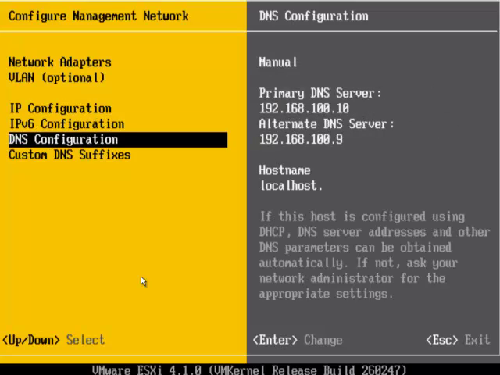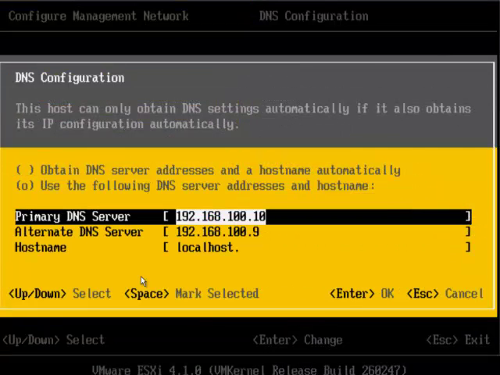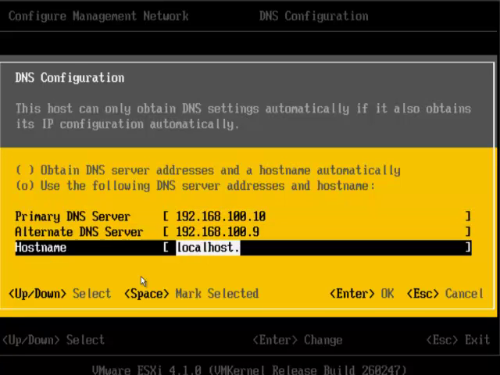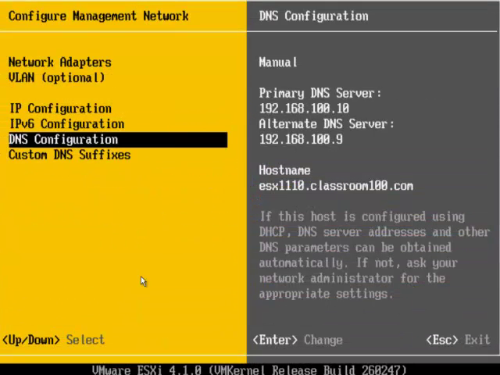Now we're going to go down and configure DNS. The DHCP provided DNS servers are correct. However, the host name is not. We're going to call this ESXi110.classroom100.com, as is our domain here in this environment. And escape to exit.